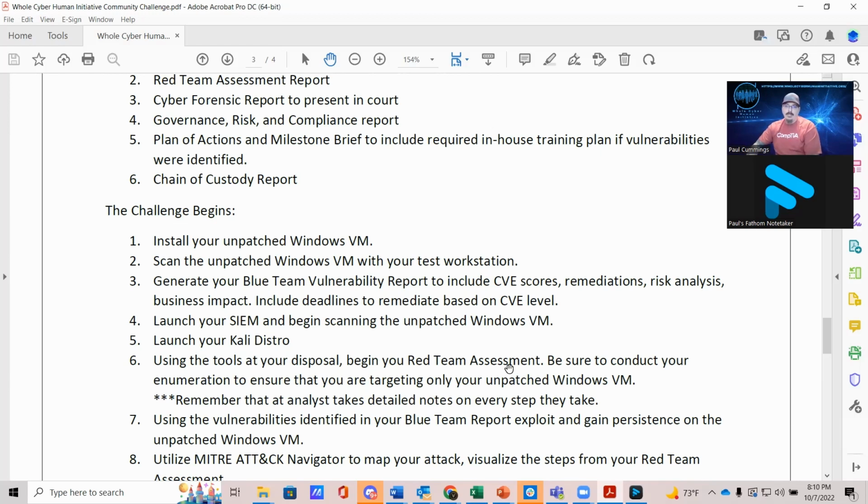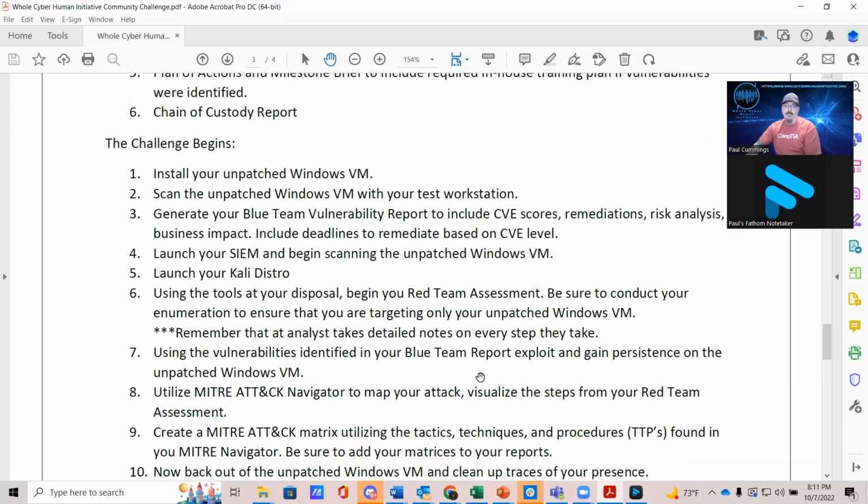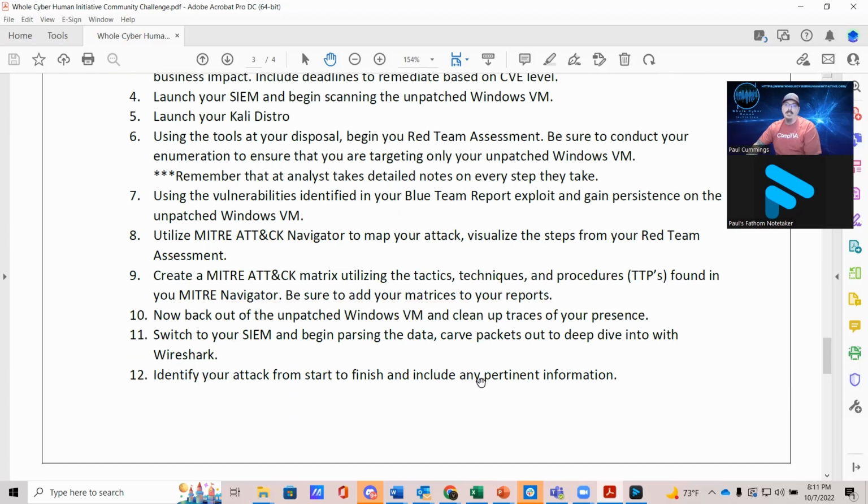So using the vulnerabilities identified in your blue team report, you're going to attempt to gain persistence and exploit the unpatched Windows VM. Then using the MITRE ATT&CK Navigator to map out your attack, visualize the steps from your red team assessment. Create a MITRE ATT&CK matrix utilizing the tactics, techniques, and procedures found in your MITRE Navigator. And be sure to add your matrices to your reports.